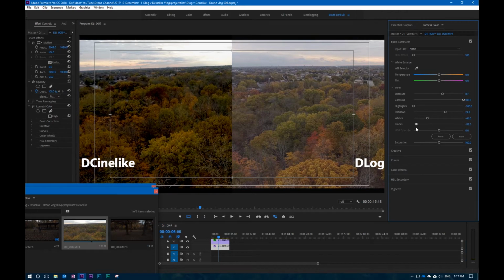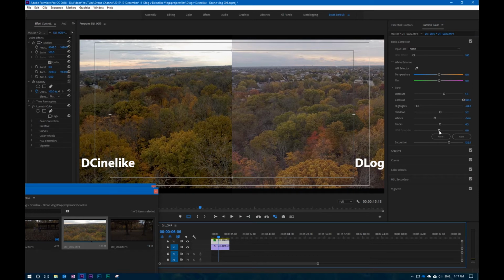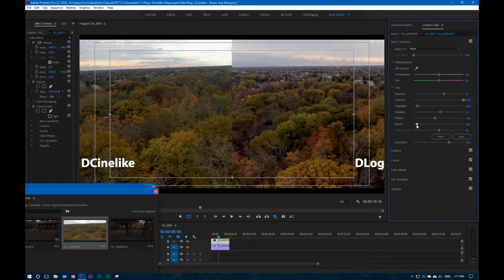When coming down on the blacks, it looks good. Well, not too far down. So that's kind of what I'm seeing here. And if I come down on the blacks on this, ooh, that looks nice. Okay, so the DLog is a little bit better. Actually, the detail doesn't look too bad in the DLog.